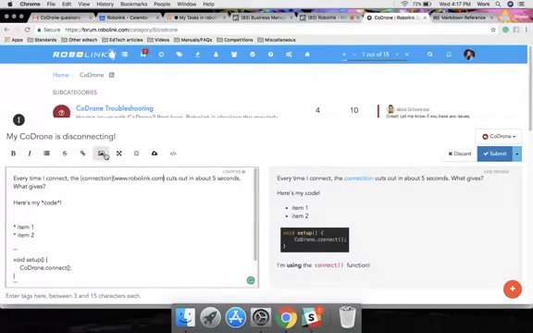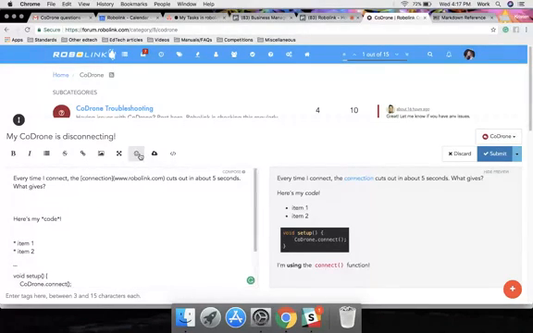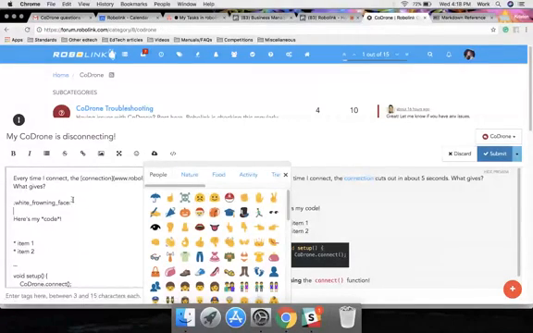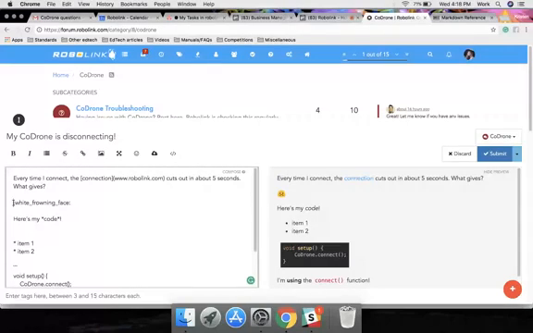You can upload files or images. Here, you can use emojis, which is nice. So let's say you're upset, you're sad about something. What gives? You can put a frowny face.